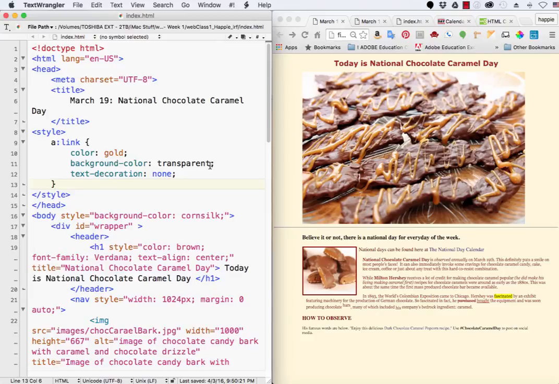Okay, let's make sure I spelled transparent right. Background color, text decoration, none. Color gold. Looks good to me. All right, so let's highlight this. And let's highlight all of the inside information. The only reason I have us highlighting it is so that we don't have to retype everything. So Control C to copy. All right, so this rule is done.